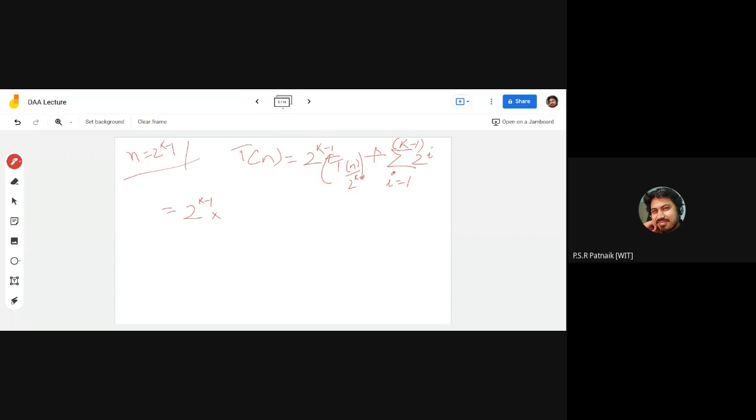So for k, 2 to the power of k minus 1, can I write it as 2 to the power of k by 2 to the power of 1? That's what I am writing. So 2 to the power of k minus 1 can be written as 2 to the power of k by 2 to the power of 1. So when you take this to the top, it becomes k minus 1. So going on that, what would it be?